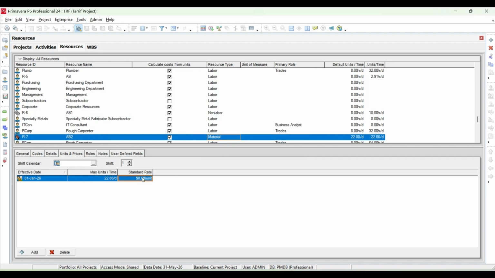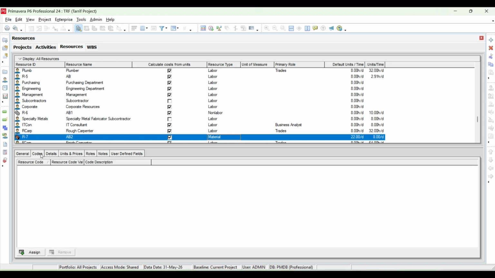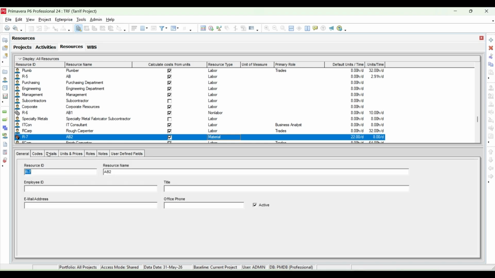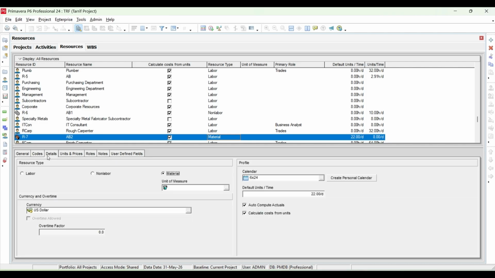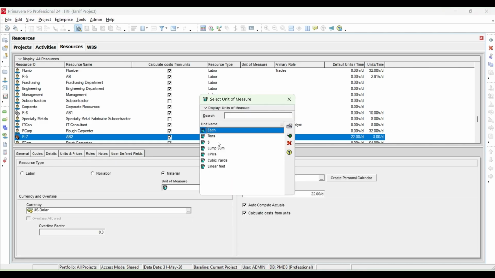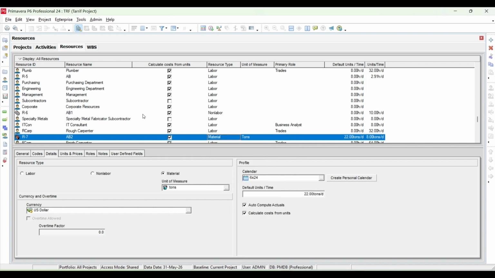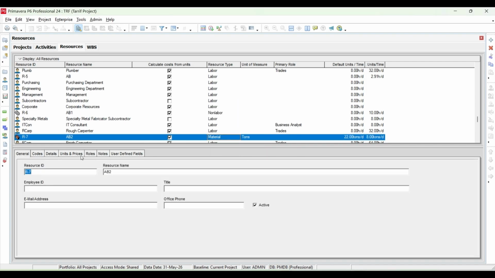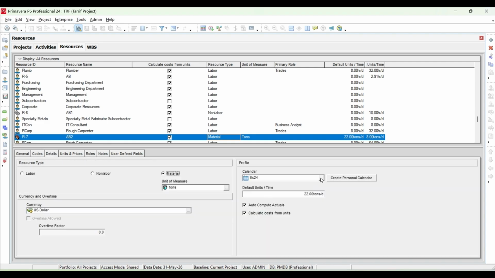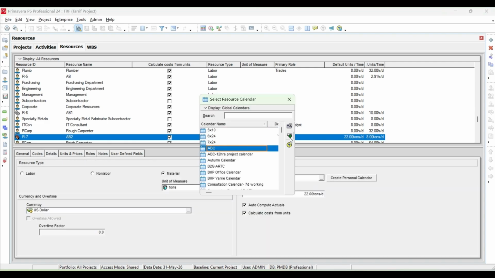Here you can change it, like 20 hours per ton. What you can do is change the units: go to the details, and from here change it to tons. Okay, now it's done. Then go to details, general, codes detail, and here change the calendar to ABC.